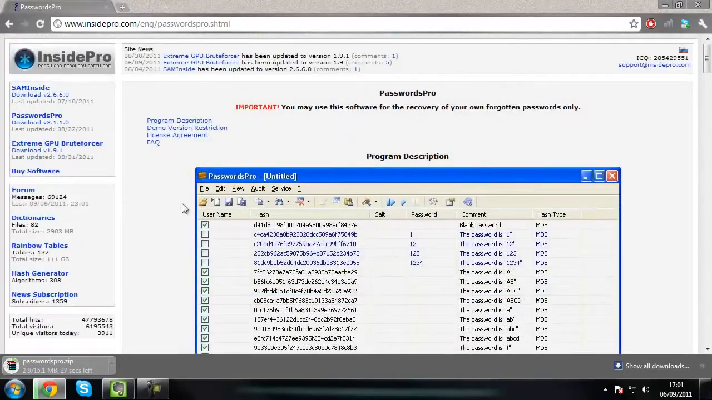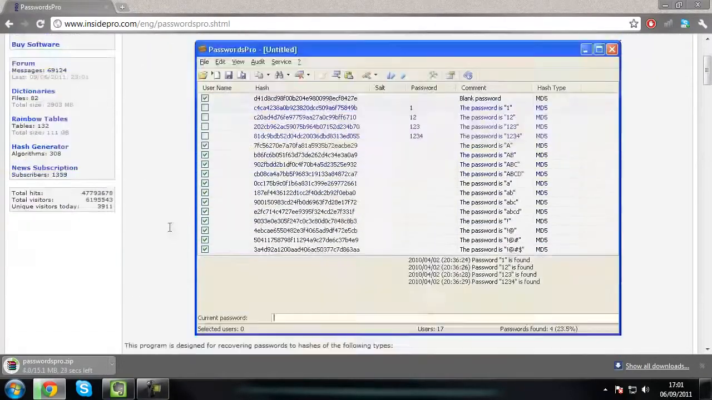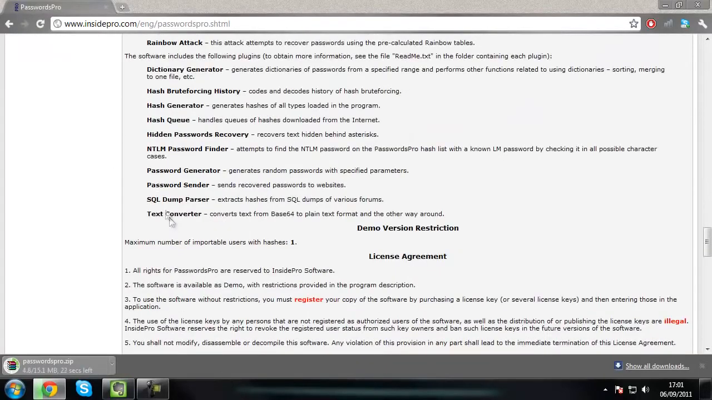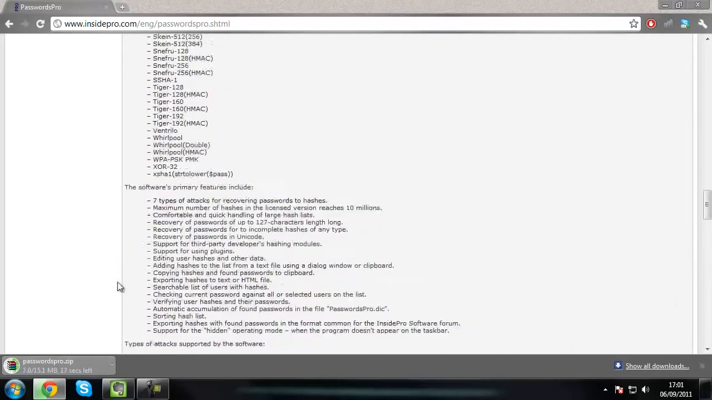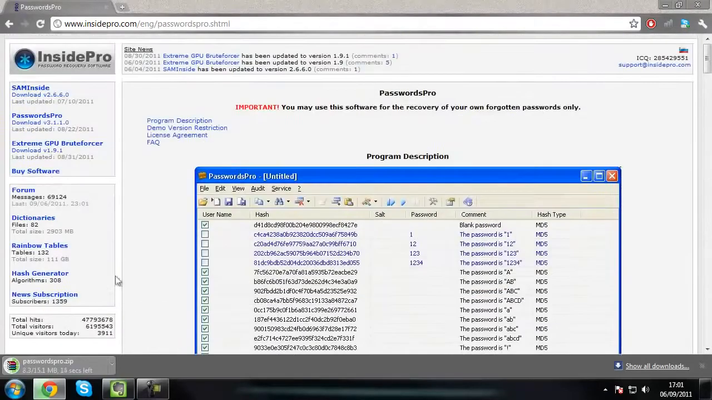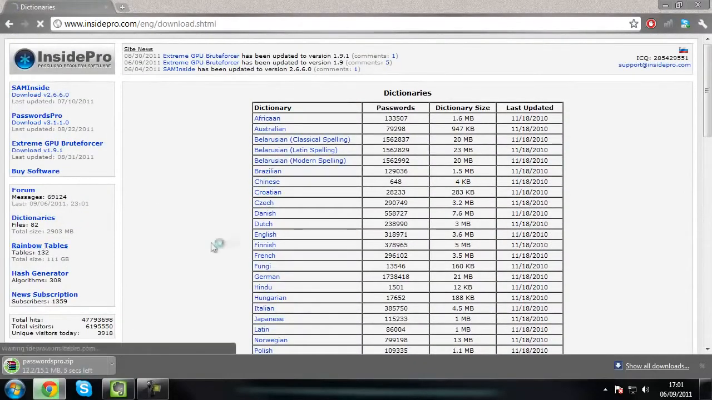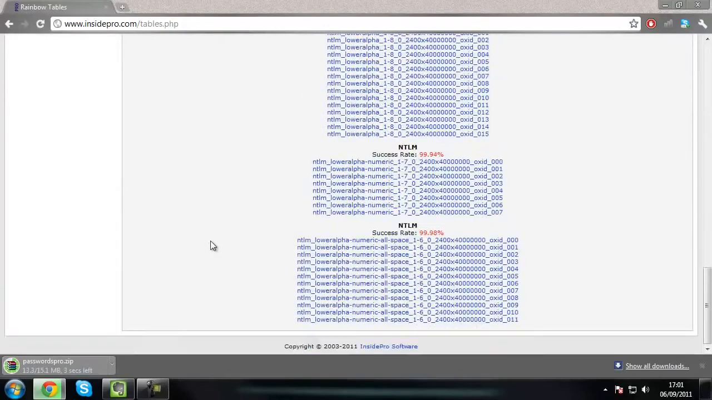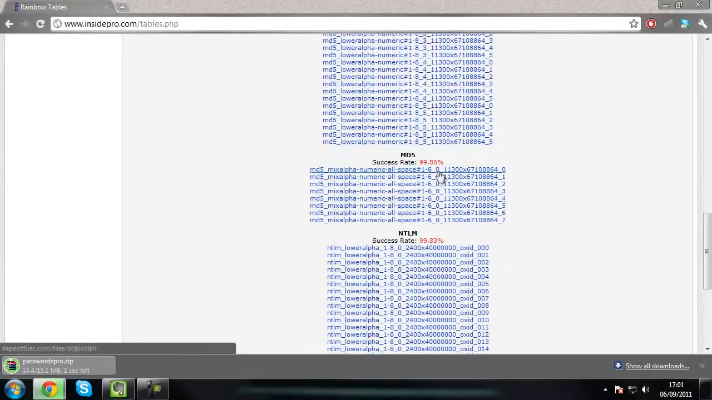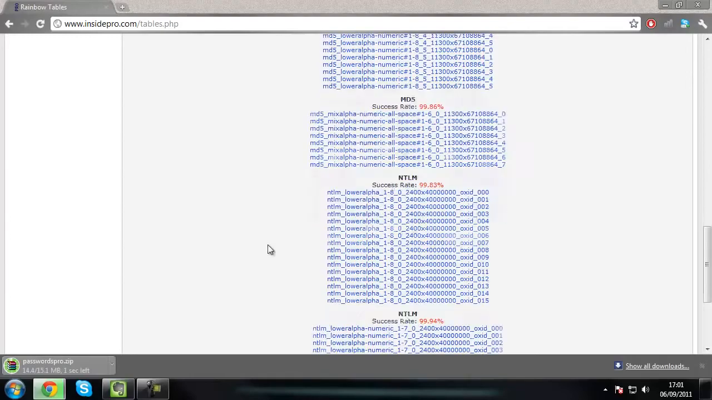And then there's different ways it does it. If you can just read down here, it does a dictionary, it does brute force, it does rainbow tables, and on here you can find dictionaries. So these are all the dictionaries you can download, and rainbow tables. Those are rainbow tables, and they do it for different ones, and it says a success rate, so for MD5, it has a success rate of 99.86% that it will crack the MD5 for you.